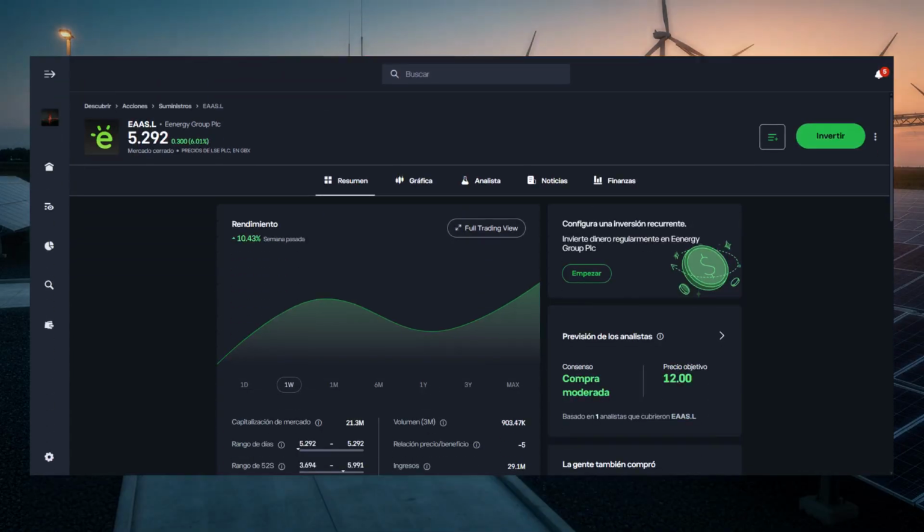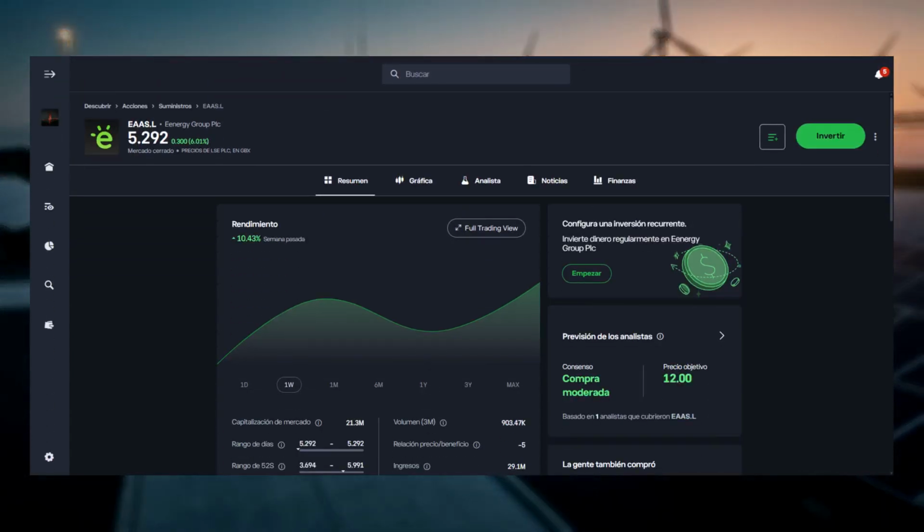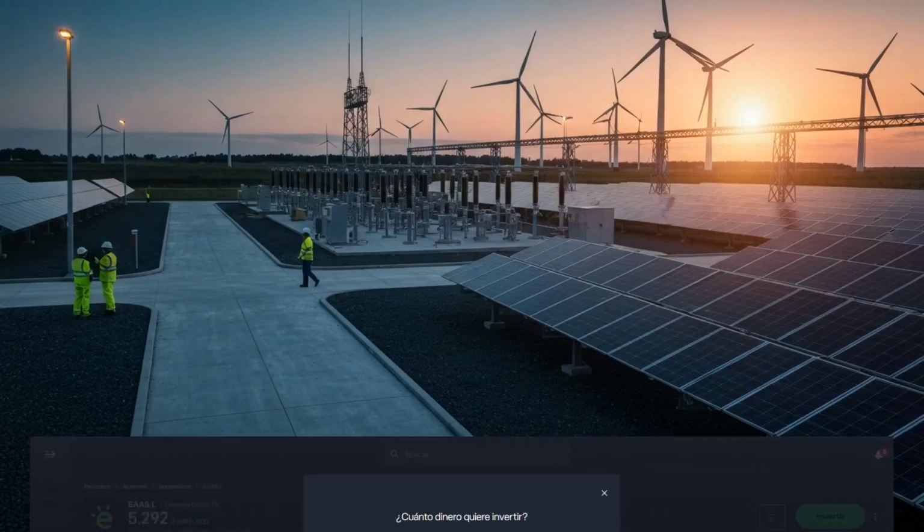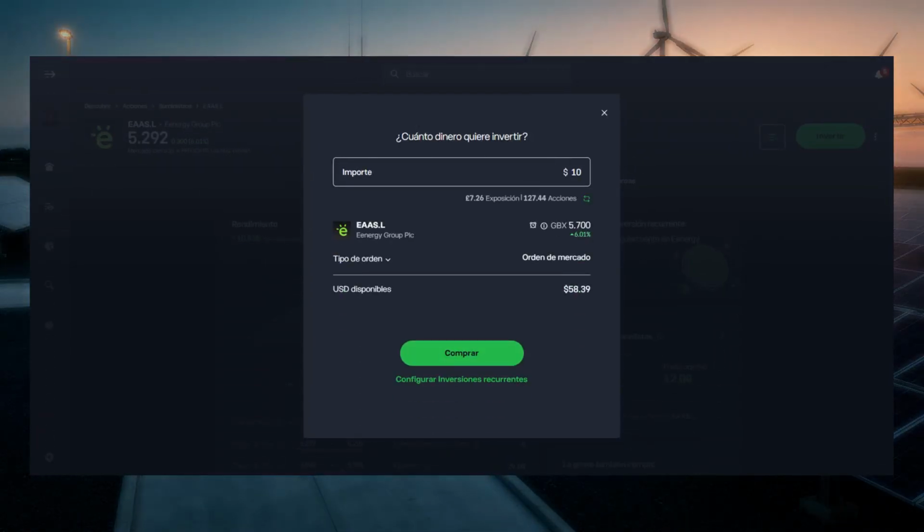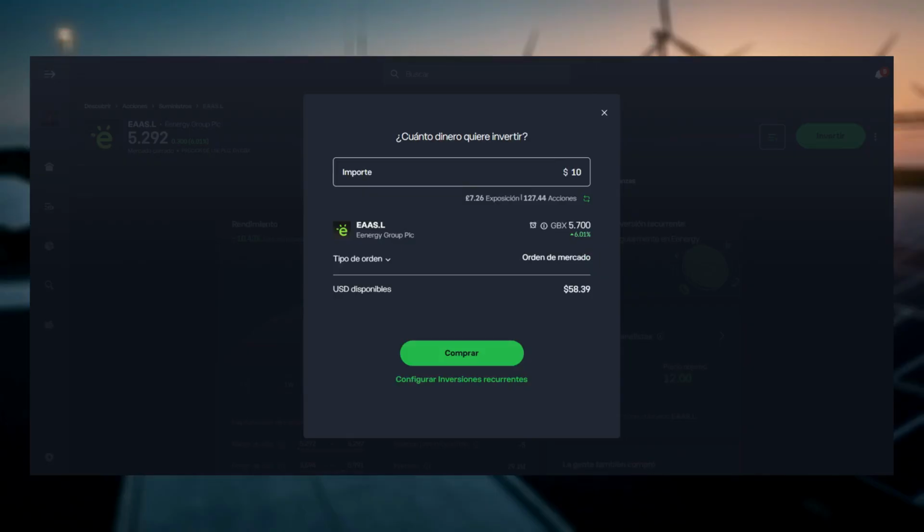On the asset page, review the basic company information in the price chart and make sure the name and EAAS.L ticker match the company you intend to buy. This confirms it is the correct stock. Tap Invest or Buy. Enter the amount you want to invest, review the order details, and confirm the trade.